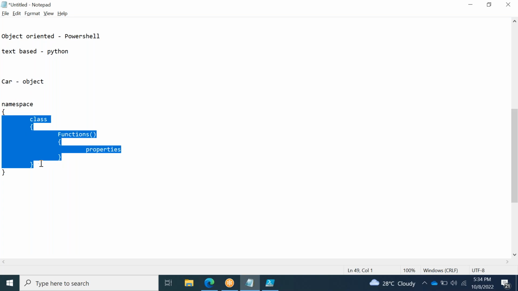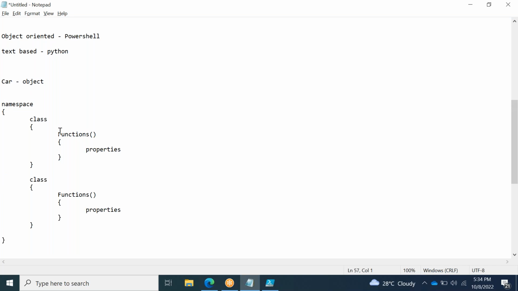For example, I'm giving a class the name table, something like that. Here within the namespace we might have multiple classes, and each class has its own properties and functions.